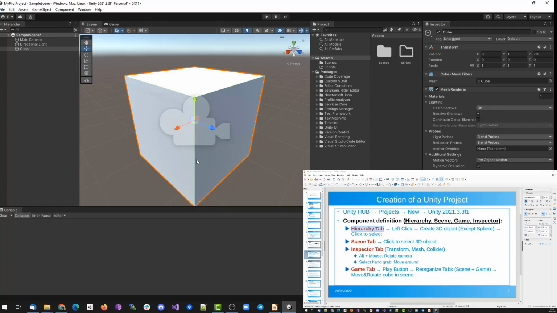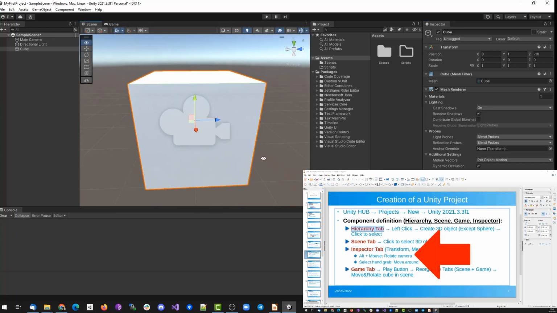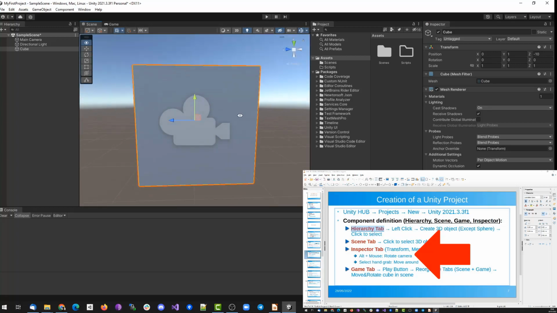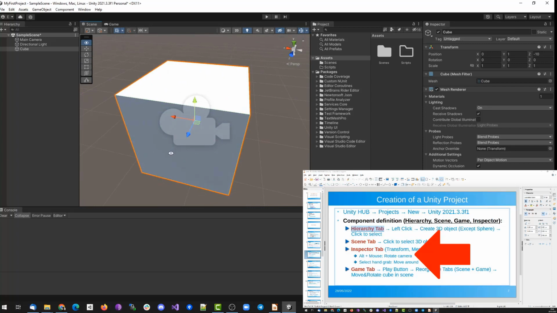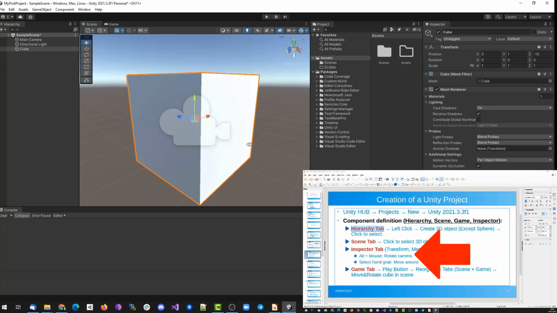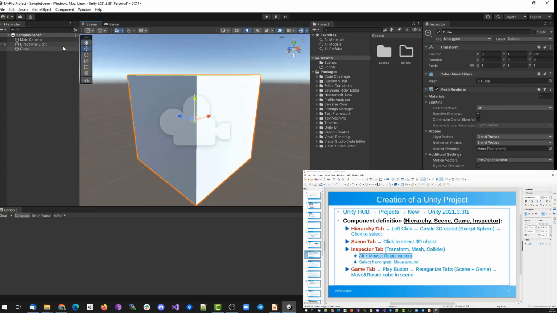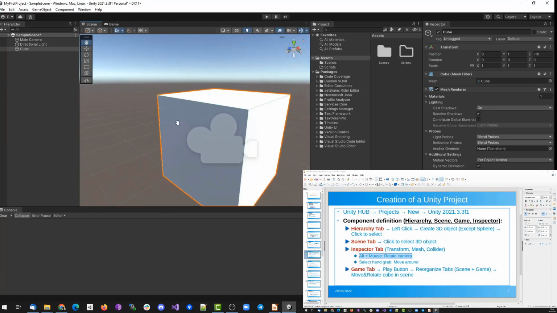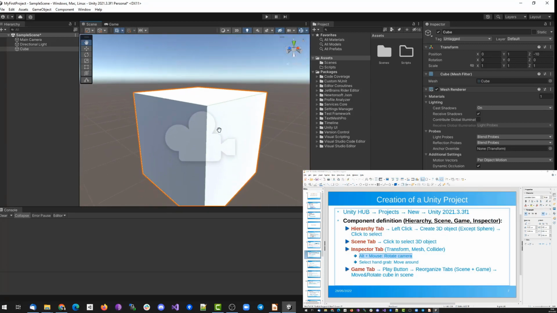If you press the Alt button and move with the mouse, you will be able to move around and see your selected object from different possible angles. Okay, just with Alt and the mouse you can rotate the whole thing. If you select the hand here, you will be able to move around. Okay, good.